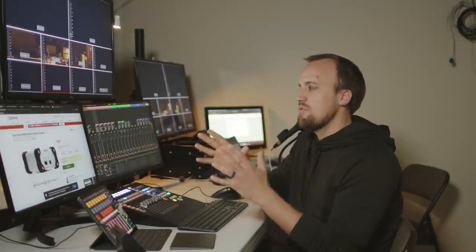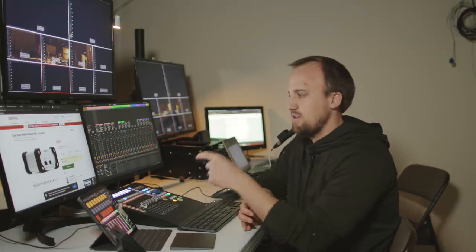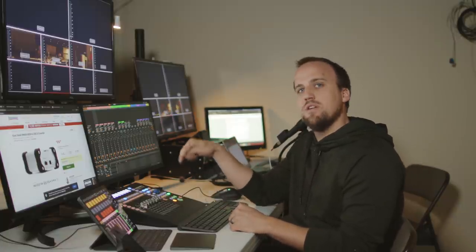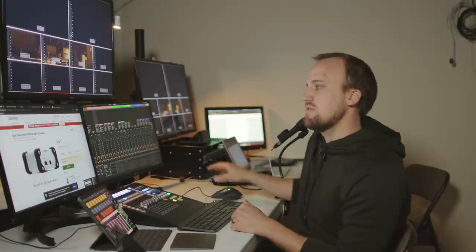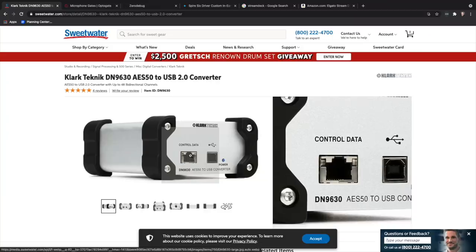Accessory tool number one that we implemented recently and have been getting great results with is the Clark Technic DN9630 AES50 to USB 2.0 converter. So I have this converter box just underneath the table here, and it goes USB into our M1 Mac, and then you can see here it's got the Ethernet RJ45 jack that actually goes to the mixing console, our Wing.